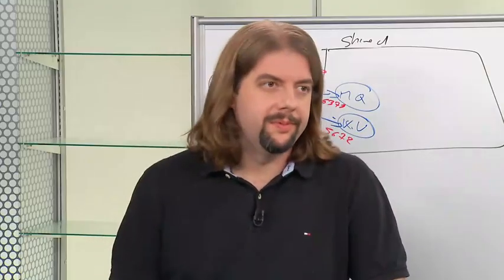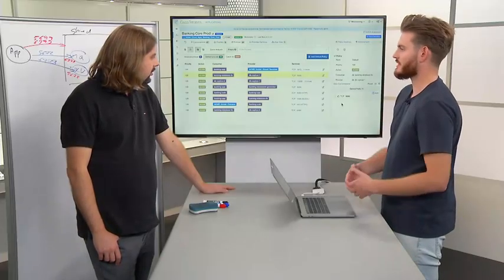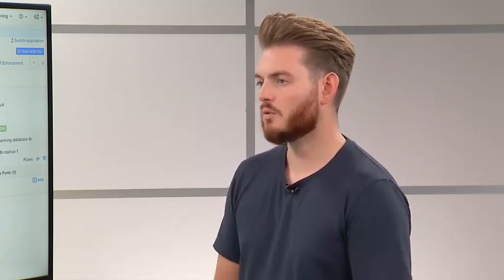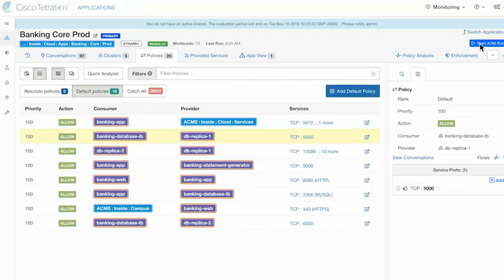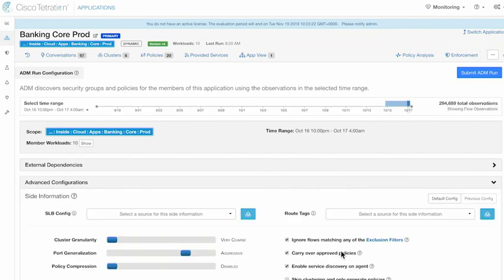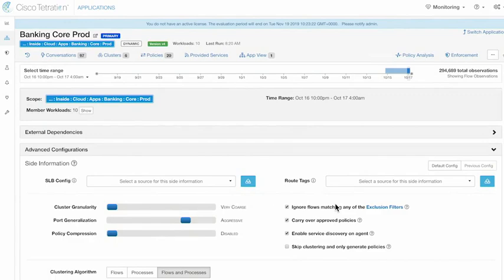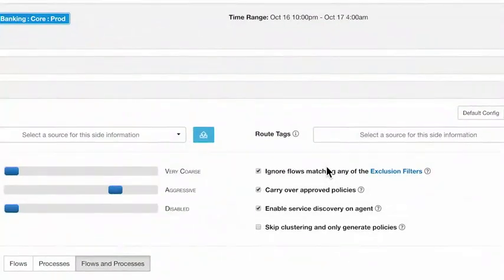Correct. Okay. So if I want to make sure that no matter what happens in the future, whether this traffic stops flowing or there is a break in that traffic or for whatever reason, always keep that policy in place. Even as you continue to iterate those ADM runs, I want to keep that one in the system. So we have the option to carry over approved policies. And then finally, one of the most interesting options that we have here is to ignore flows matching any of the exclusion filters. Okay.